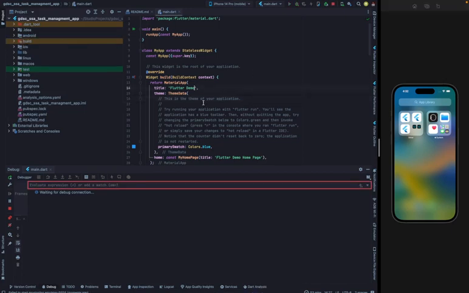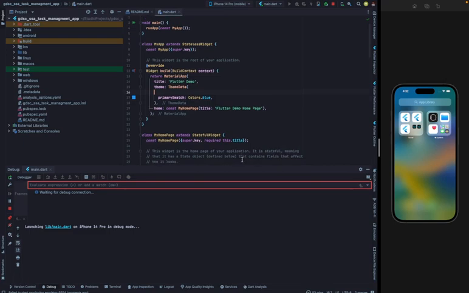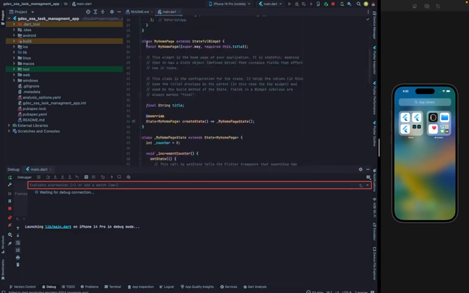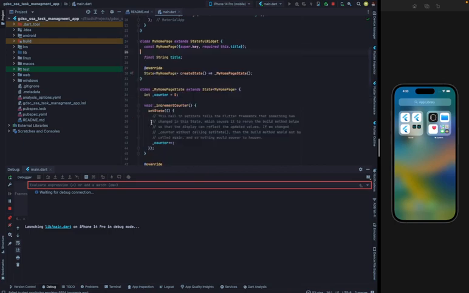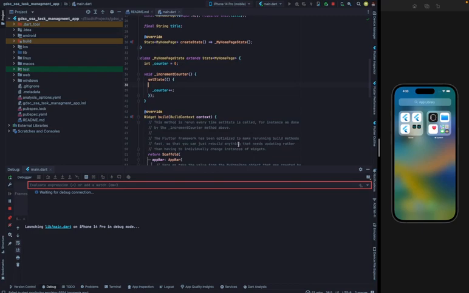So while this is running, let me clean up this code and create some folders. For this particular project, we will not be following any architecture or pattern. We'll just be building so that we can see and learn how to maneuver widgets and all these things.